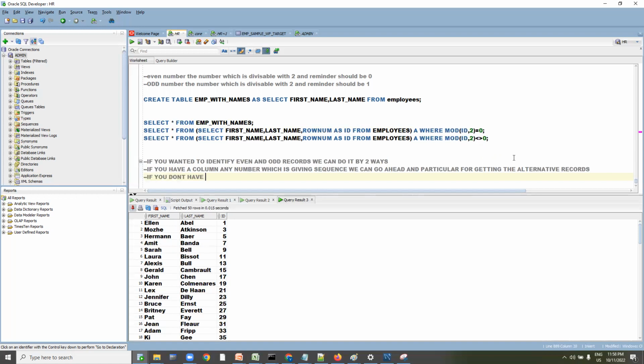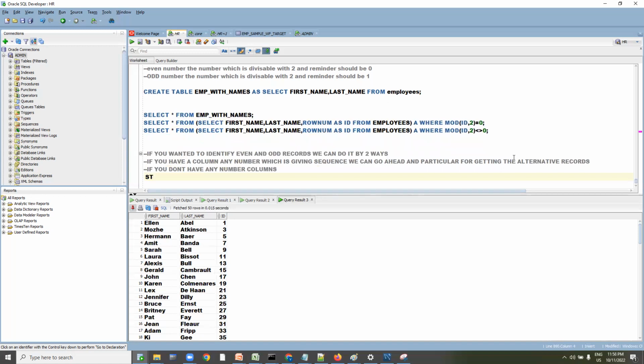But we have another way, if you don't have any number column which is giving a sequence number. In this particular scenario, step one is that we can go ahead and create an alias column by using row num.